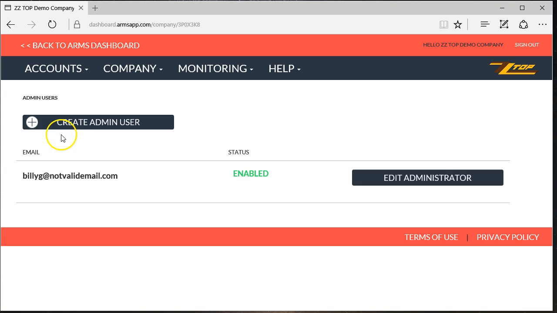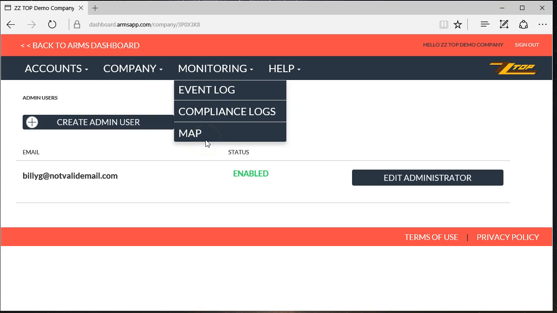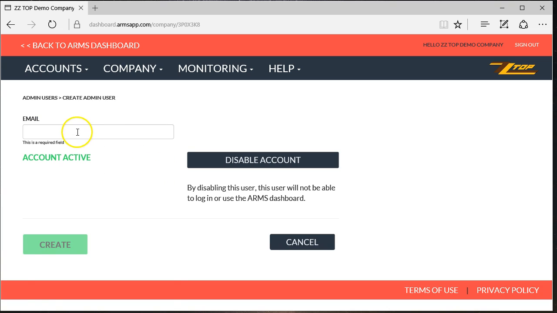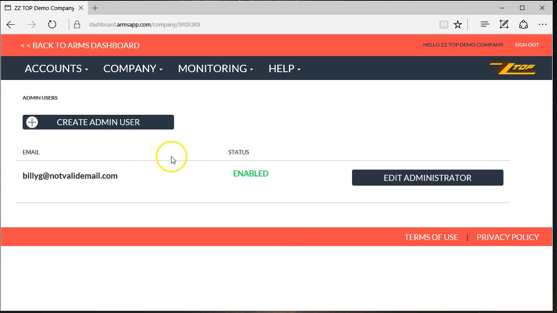Finally, our admin users. There are no costs associated to having multiple admin users. This just allows you to have multiple admin people able to sign in to our dashboard, view status, create accounts, create app users, and view monitoring and compliance logs. Again, to create an admin user, click the Create Admin User button, enter their email, and click Create. It's that simple. The password will be auto-generated and sent to that admin user.